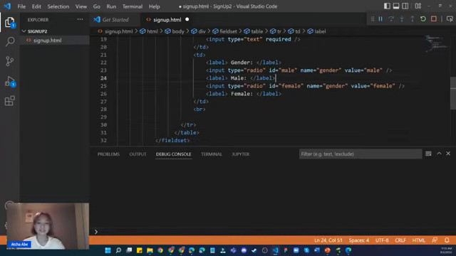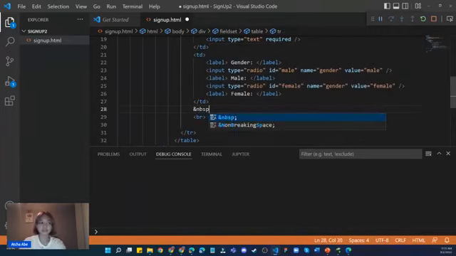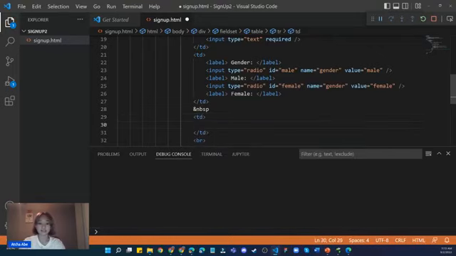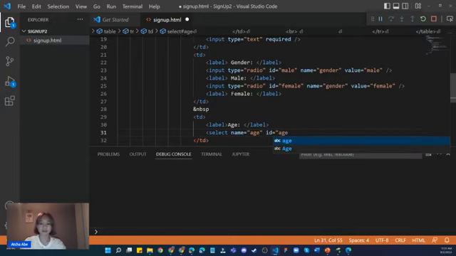Next na is magdadagdag na tayo ng drop down. Ayan. So, after that, TD. Okay. Dito, pwede tayo maglagay ng NBSP. Sample. And then, we're going to add another column. And inside, we're going to put another label. We're going to name this age. And then, inside of this one, now we're going to do the select tag. Ito na yung magiging drop-down functionality natin. Then, we're going to name this age. Set the ID to age. Alright? Okay.